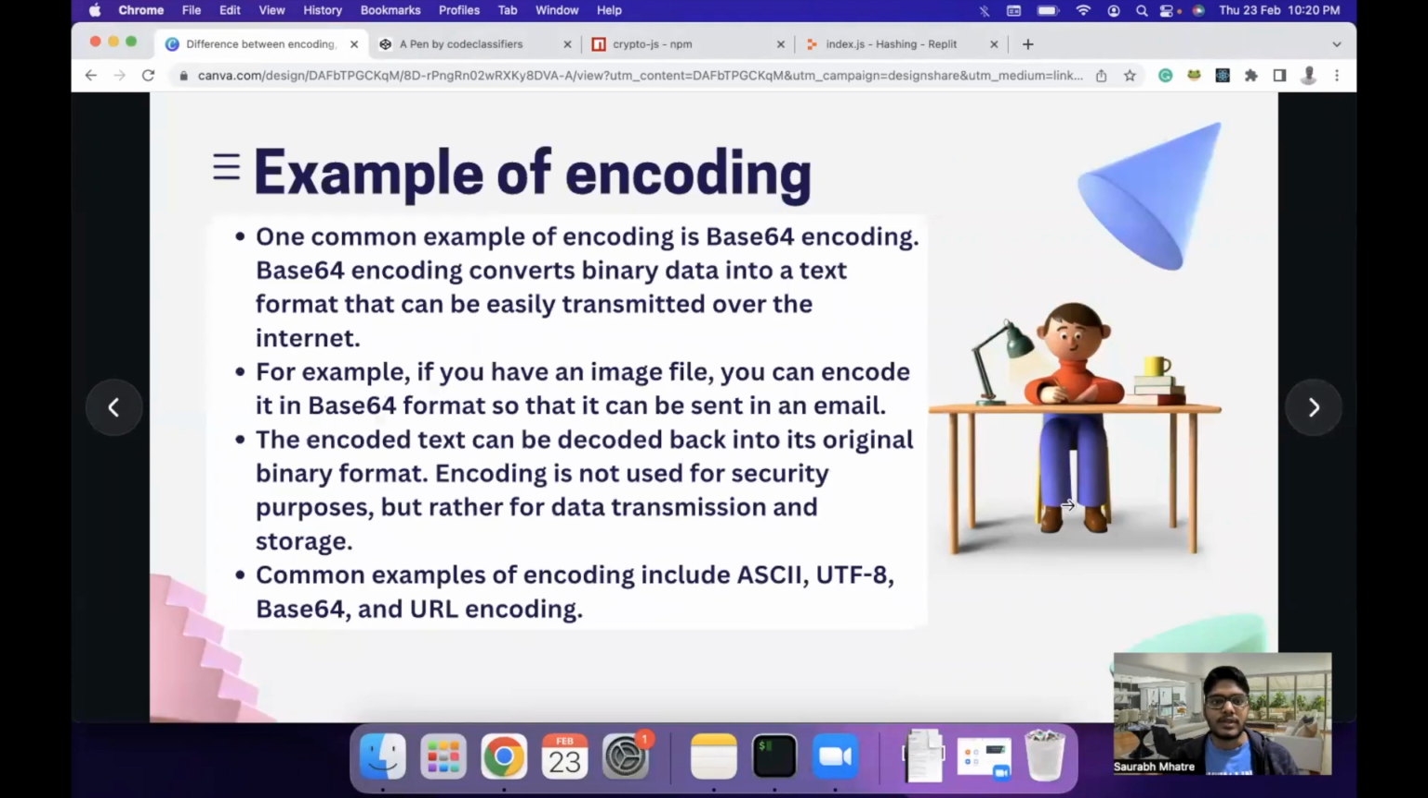One of the examples of encoding is to convert an image into a base64 string and attach that in an email. Whenever we attach an image file to an email, it is converted into base64 format and an encoded file is sent. At the receiver's end, the encoded file is transferred back to the binary format and then shown to the end user. Common examples of encoding are ASCII, UTF-8, base64 and URL encoding.